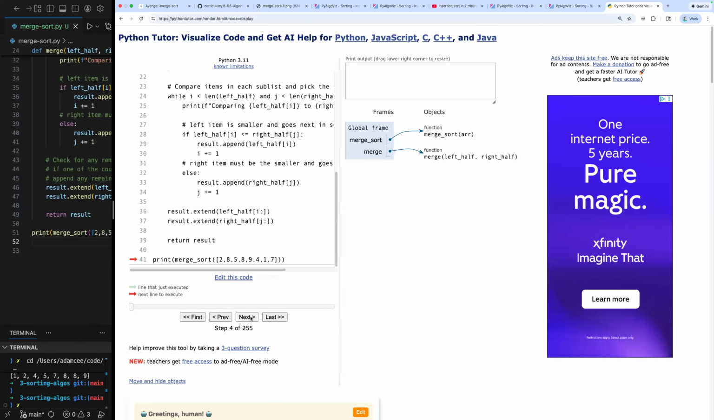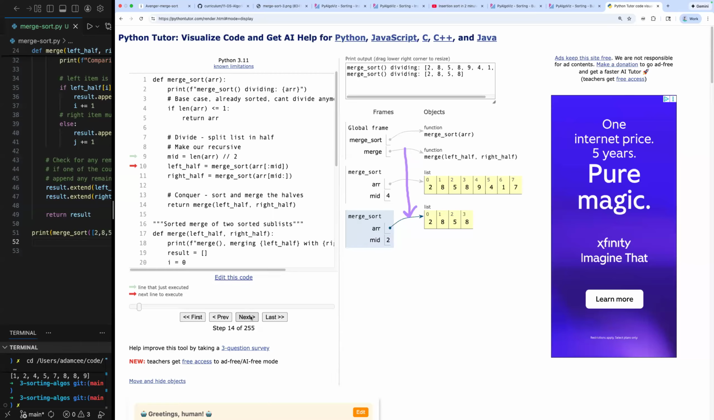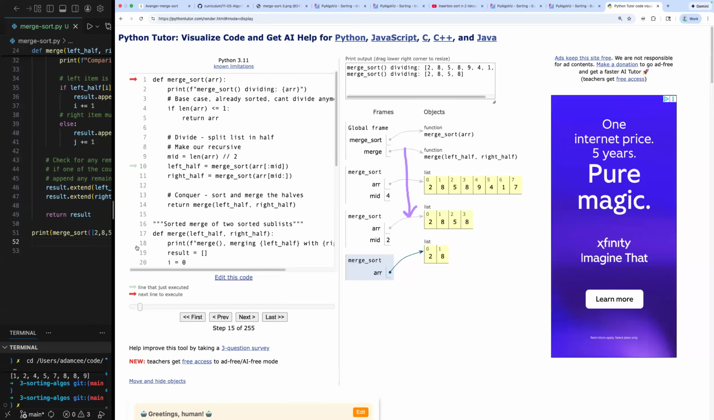Right. And so here we see we're going to recurse in just a minute. And there we see that recursive merge sort call occurring. Merge sort just called itself and it just got put on the call stack, which is now going down. We see it just recursed again, right? And to go back to our diagram of dividing before conquering, we see the division happening here.